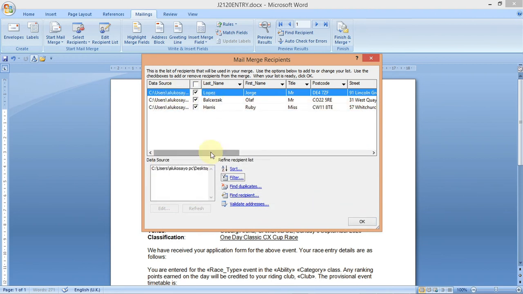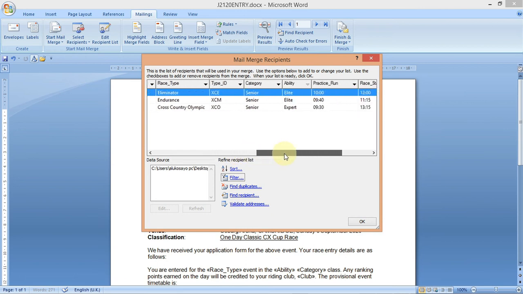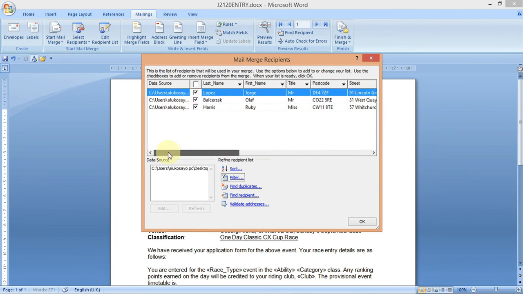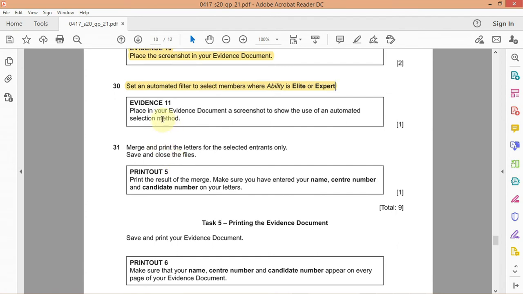Okay, guys, if you look at this now, let's just confirm we have three items selected. Let's check the type. Okay, ability. So this is ability equals elite and expert. Everything is pretty cool. Let me just check in case I'll be asked to take a screenshot or evidence. Evidence 11 now, thank god. This one says place in your evidence document a screenshot to show the use of an automated selection method.